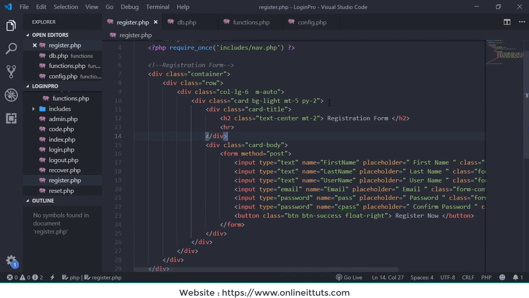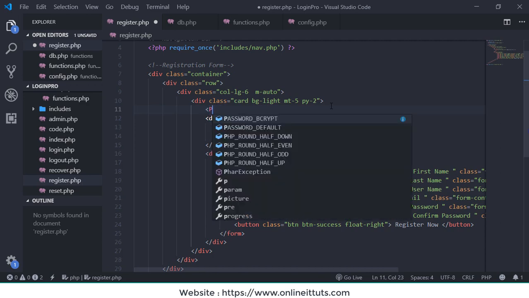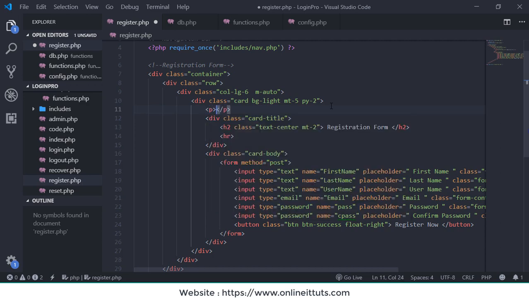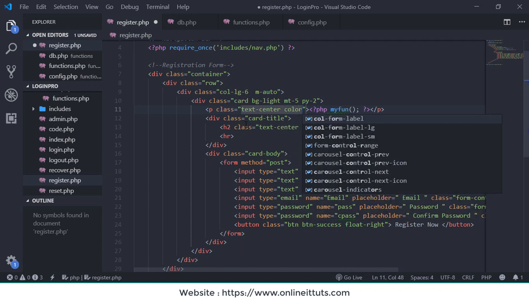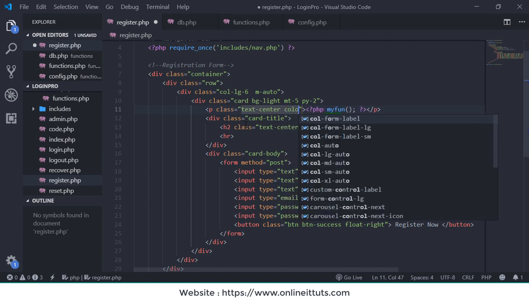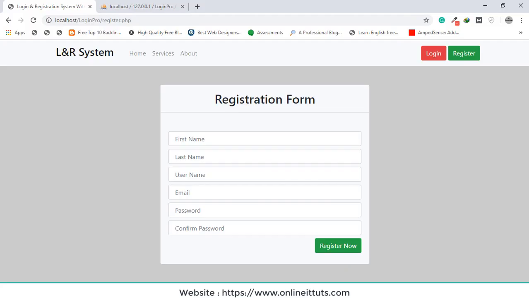Card title, I'm gonna use a p paragraph tag, and write the basic syntax of PHP, paste the function, and I'm gonna use classes text-align, text-center, and color text-danger. So let's check it now.